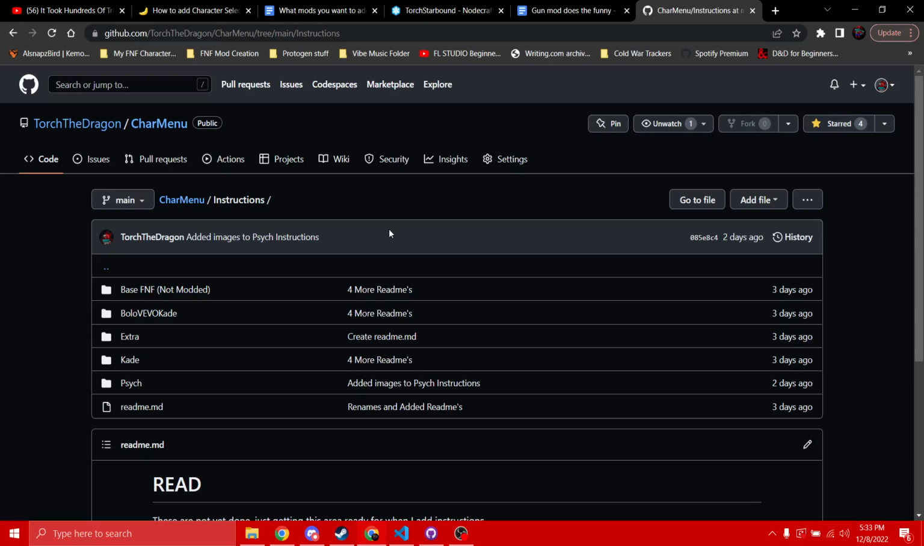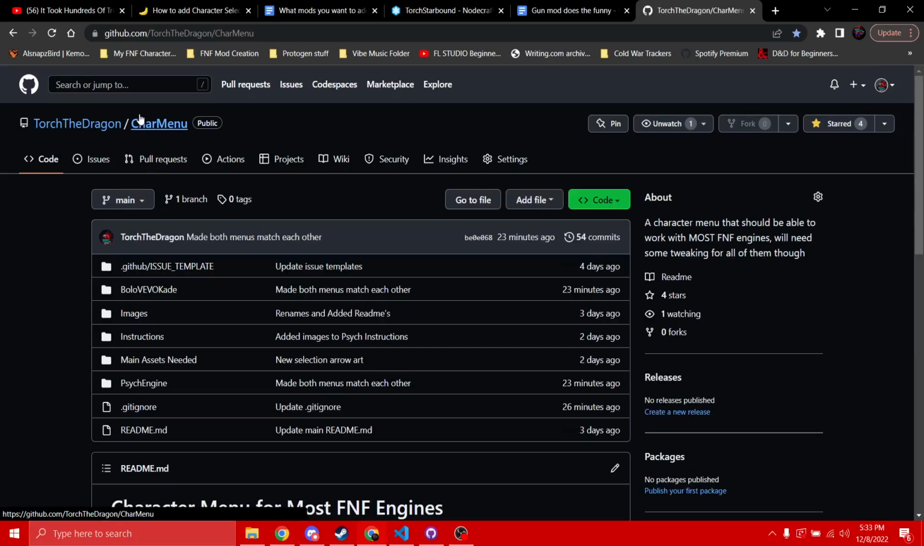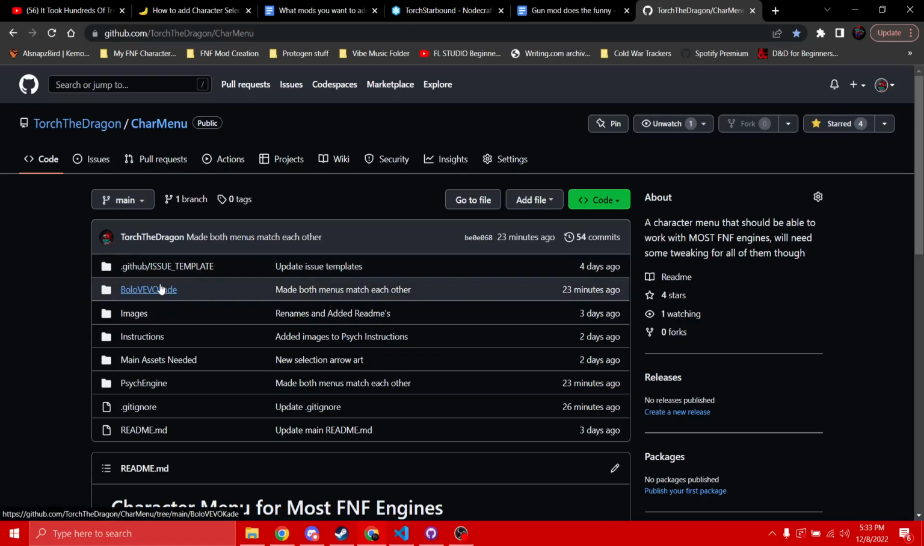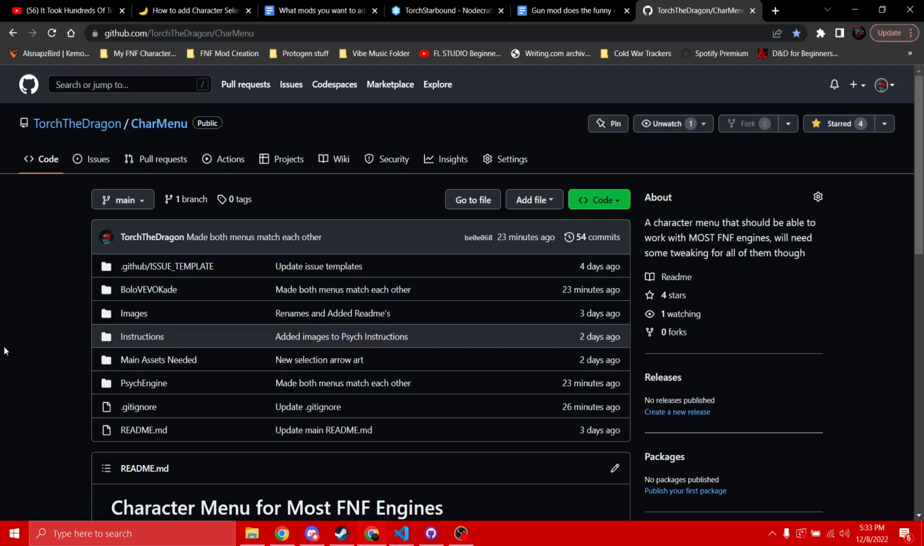I have a new GitHub, mainly just for the character menu, which is Torch the Dragon / char menu after GitHub. There you go. And aside from that, because it's just supposed to be a drag and drop and you just change very little variables, if you ever want to figure out how I did something, all you would have to do is just look up char menu in most of these things, and you'll find everything.